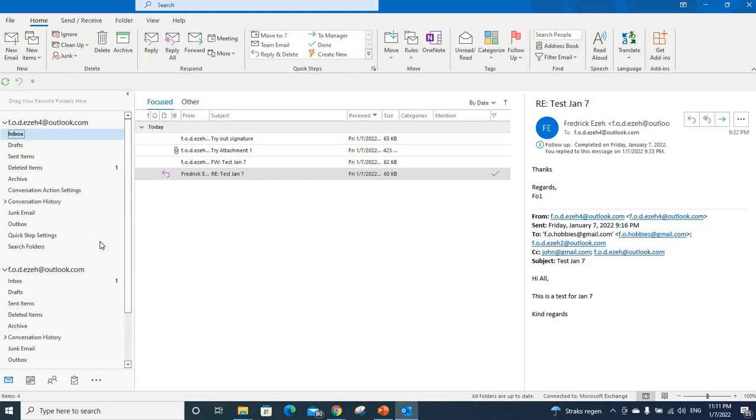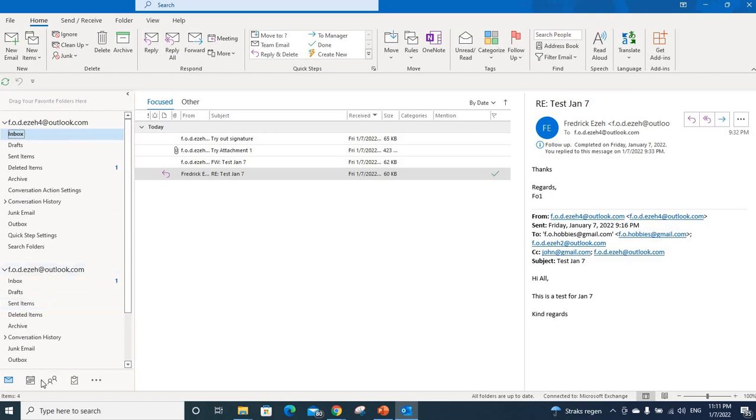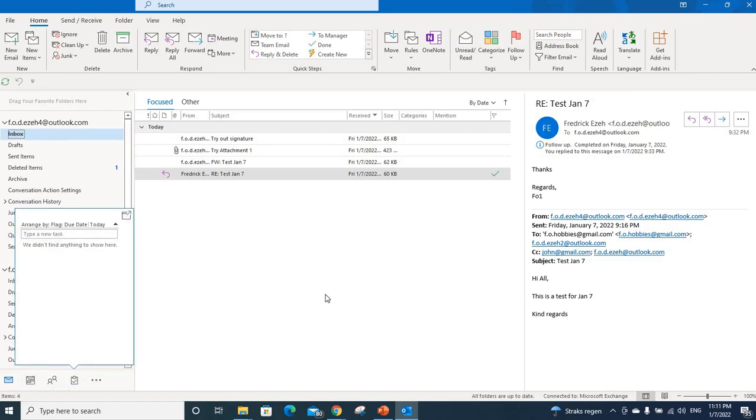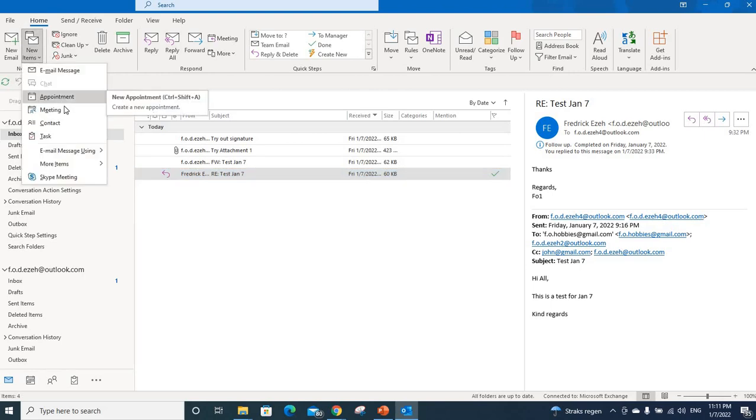and what happens here is that we can come to calendar, but before we do that, there's something I want to say. So even while you are in this view without being in calendar, you can come to the home menu, and under your new, you can do new item and you can say appointment. Later on we'll talk about meetings and tasks.